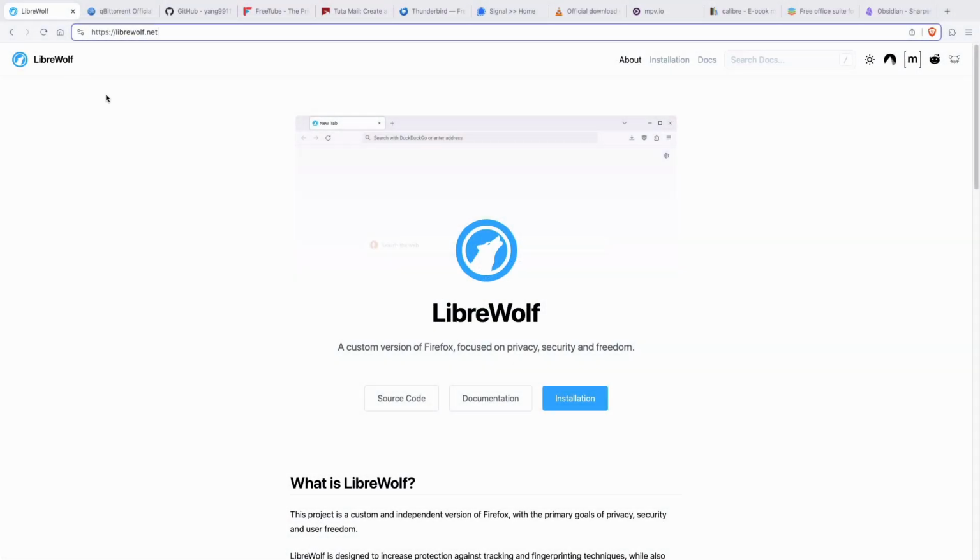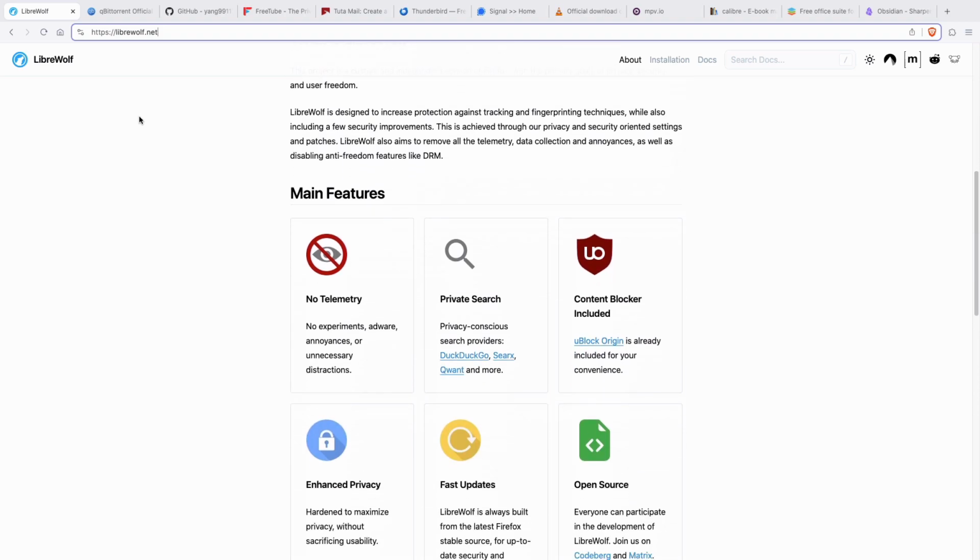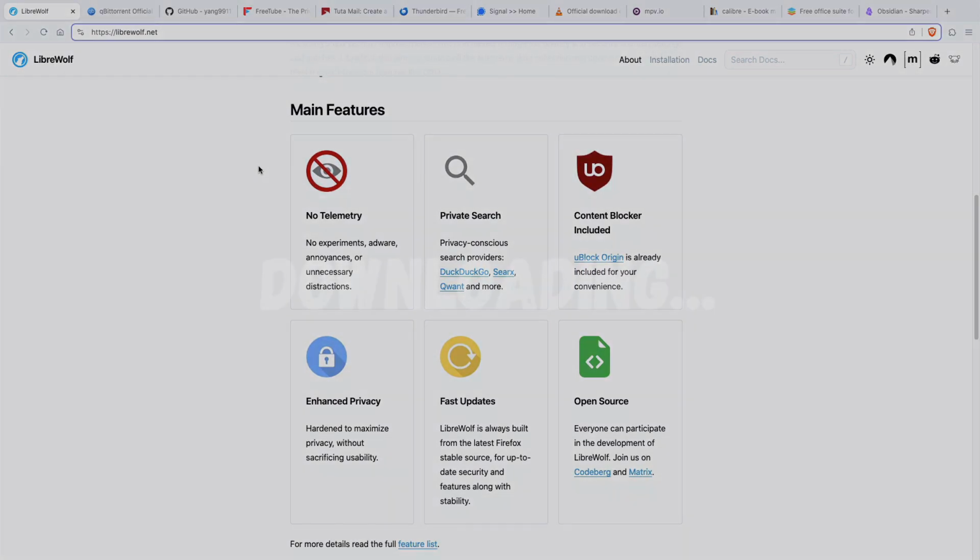LIBREWOLF is the internet browser that is a fork of the Firefox browser, but unlike Firefox, it comes with telemetry turned off by default and an ad blocker.